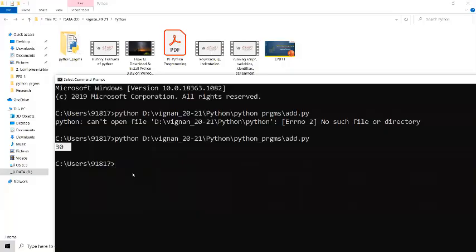Okay, two hyphens with small version. In case of capital V, one hyphen is enough. Okay. So how to exit from the Python shell? Exit with brackets, ma'am. Open and close parenthesis, exit().